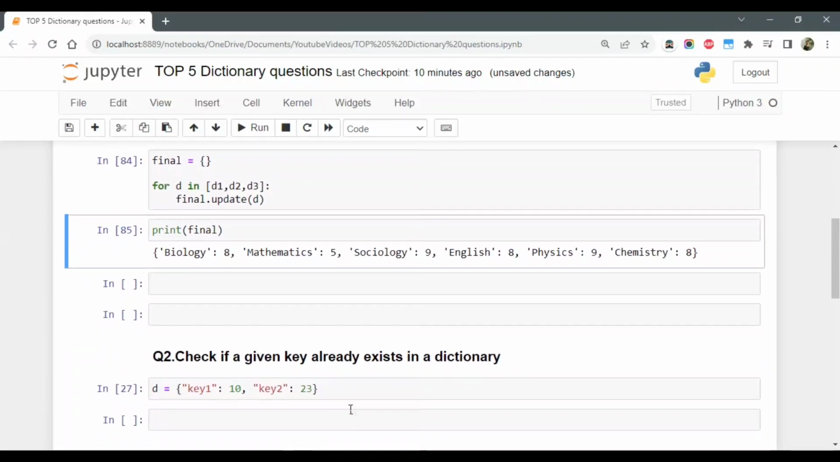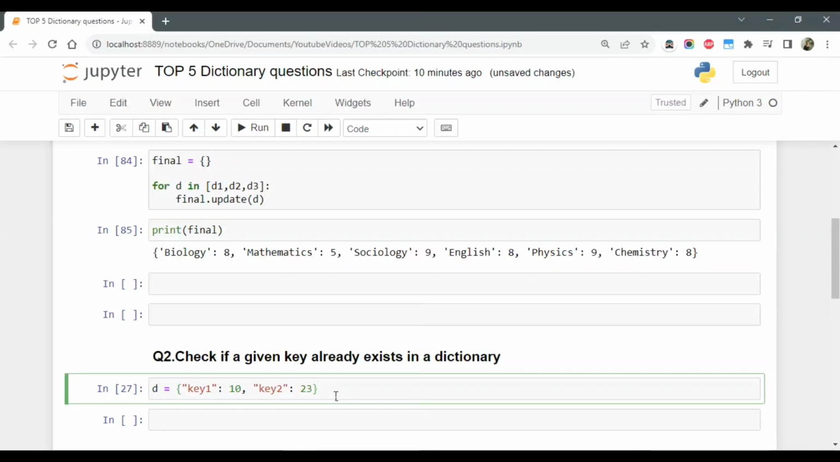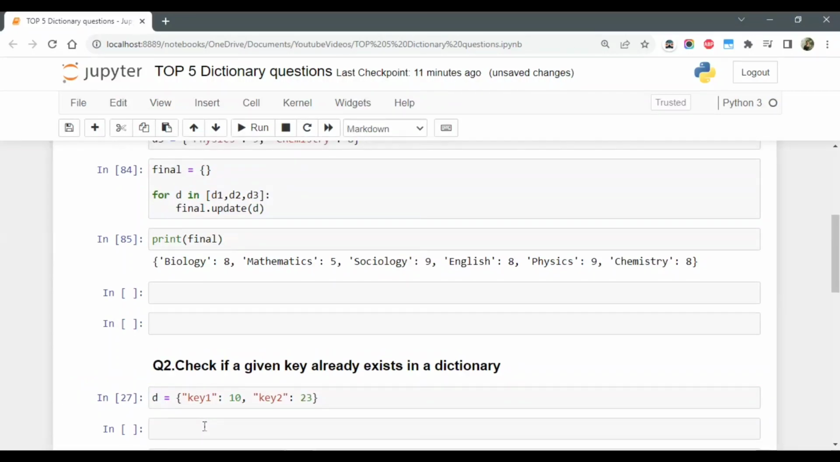Now coming to next question, we have to check whether a key already exists in a dictionary or not. So I have created this dictionary with two key value pairs. Key 1 is having value 10 and key 2 is having value 23, and I have to check whether key 1 exists in my dictionary D or not. And for this I am going to use simple if-else statement.